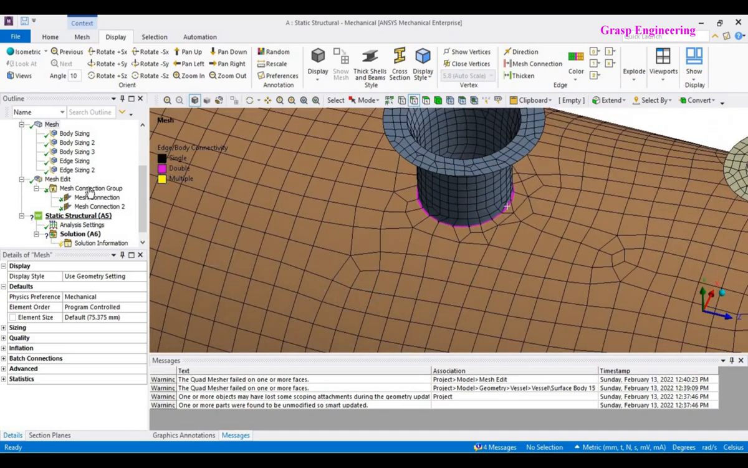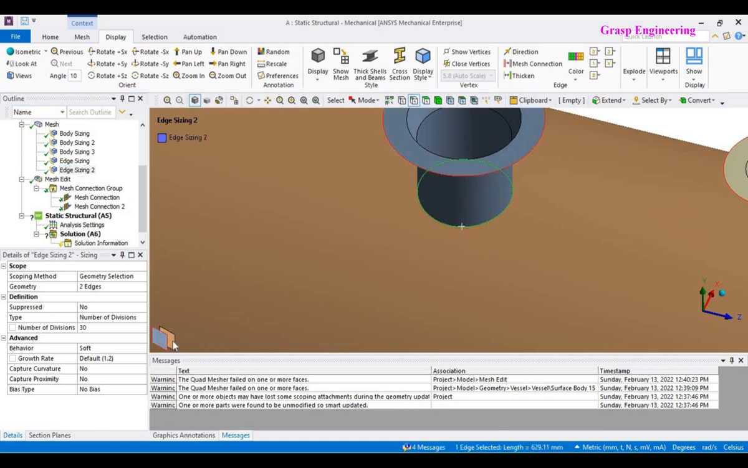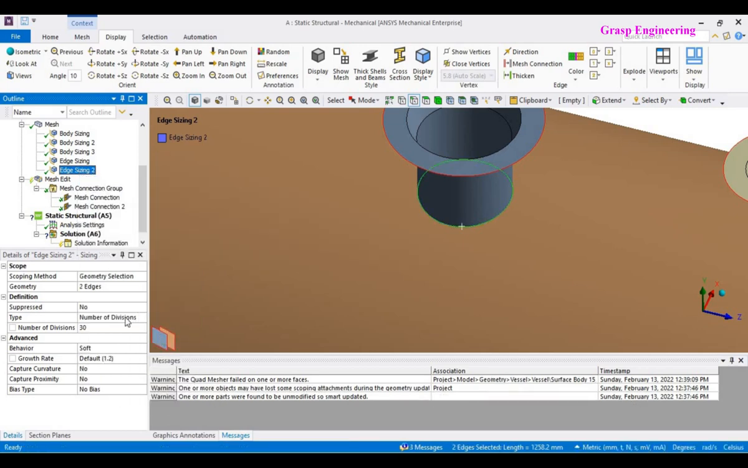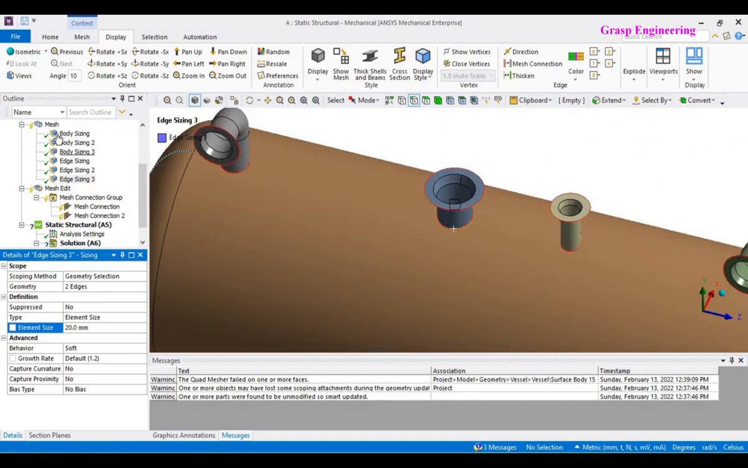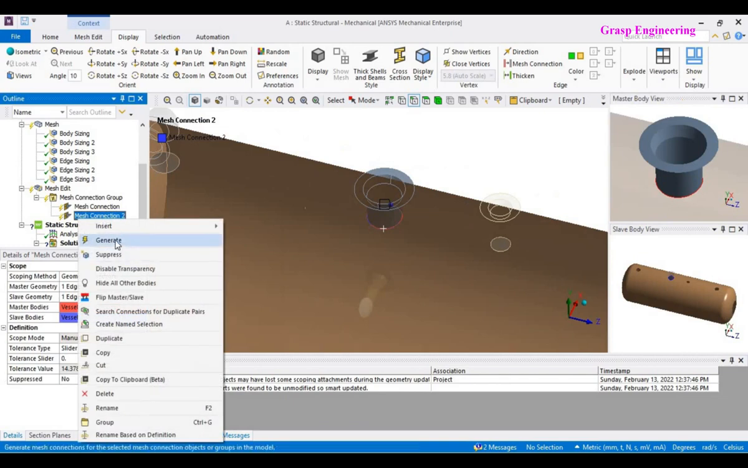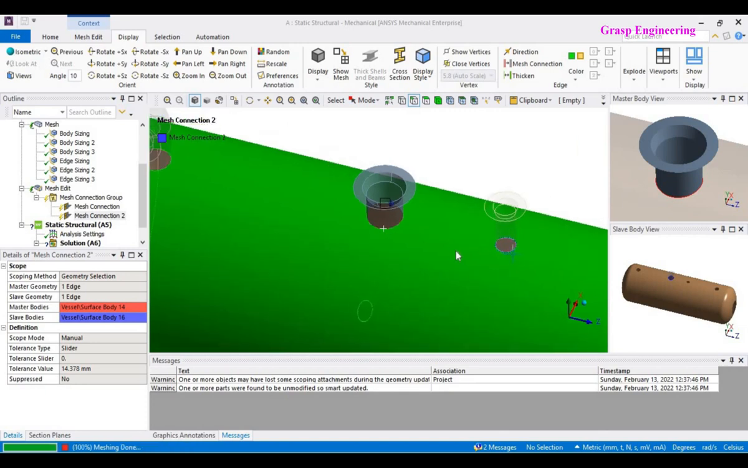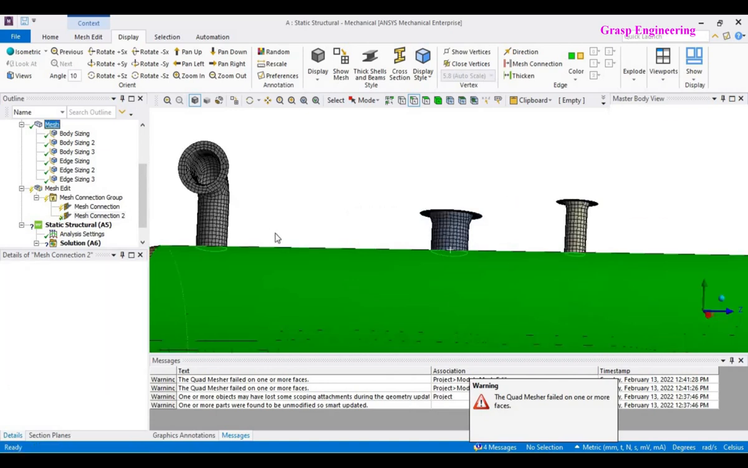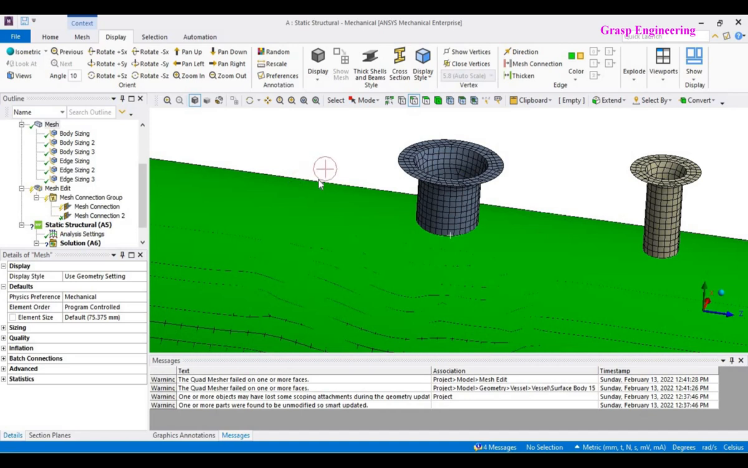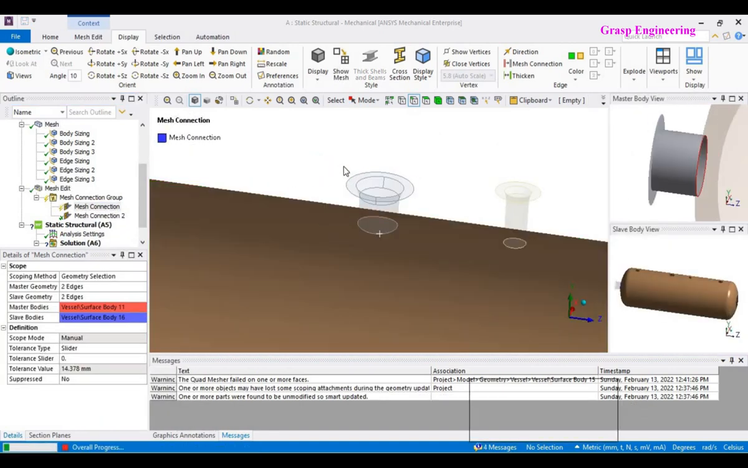Now if you want to improve the mesh at this also, you need to define the edge sizing. Select both the edges, insert, define the sizing, and let's try to give the same sizing and let's see what will happen. Clear, and let's generate the mesh. Now mesh is done. Let's see how the mesh connection is. Let's generate this also so that both mesh connection will work.